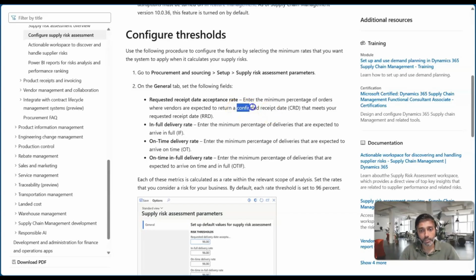Because the confirmed receipt date is very, very important, and the confirmed receipt date should meet your requested receipt date. Let's say today I'm placing the order and I'm requesting a receipt for tomorrow, but the vendor is not confirming for tomorrow, they are confirming the receipt for the day after tomorrow. So that is a risk for supply. So the first percentage you need to track is the threshold you are fixing, the minimum percentage of orders where vendors are expected to return a confirmed receipt date. I think by definition that is clear.